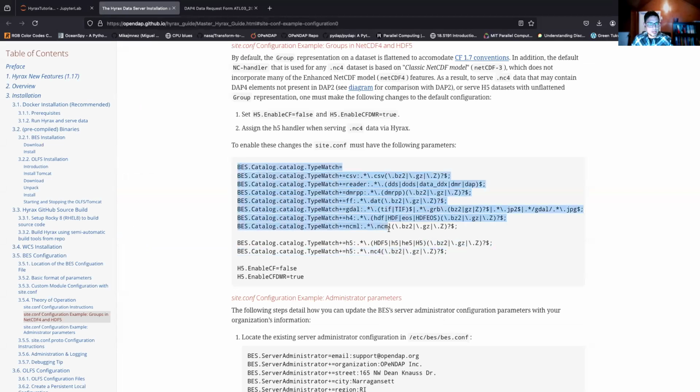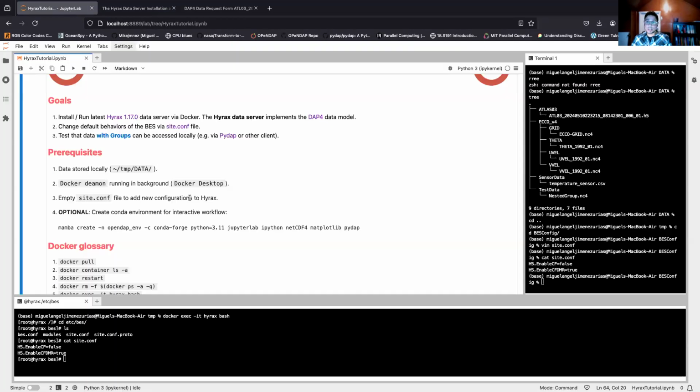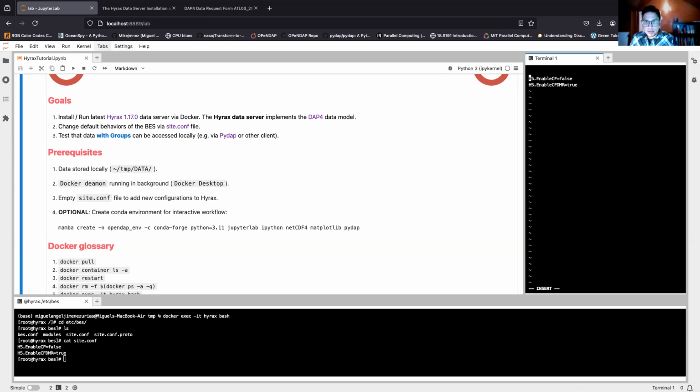Just to avoid any clashing with different names, we're going to reset all of them and then assign them to the default. So you see there's a CSV handler, and it's going to deal with any .csv data sets and everything. So we're just going to take all of that. This is what the entire site.conf file should be in order to enable groups in HDF5 files, but also on NetCDF4 files. So now we're going to add these guys.